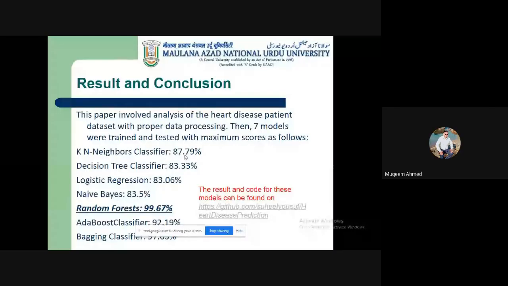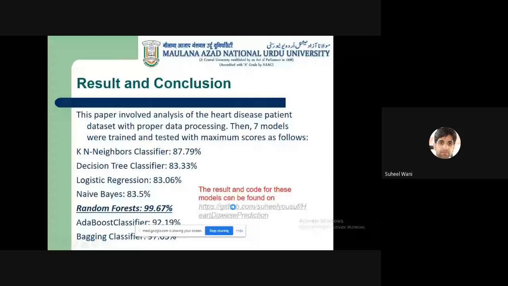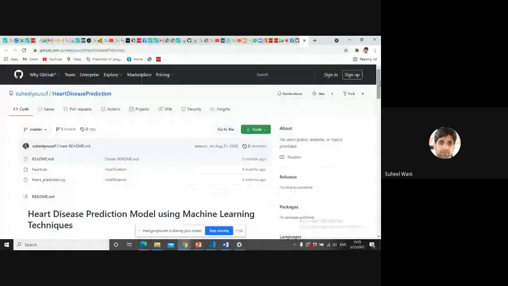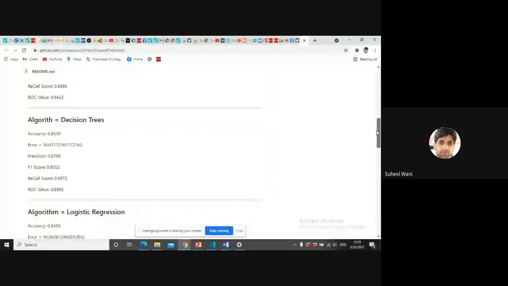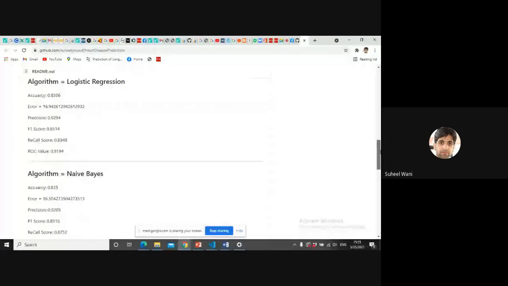All the data is available on GitHub, the data as well as the results and the code. Anyone can go and gather this data from here. This is our repository at GitHub. The code is given here, the result is given here. Anyone can modify this code, proceed with this code, or improve it.